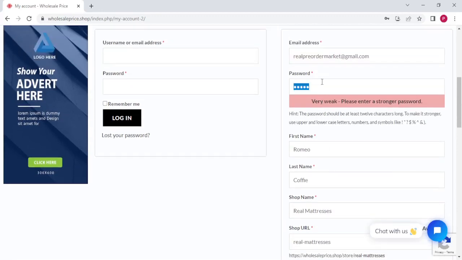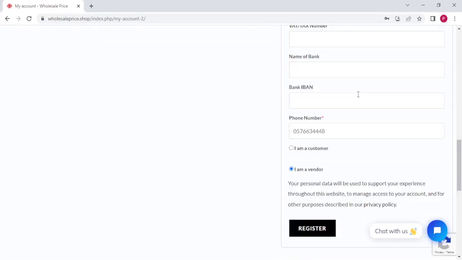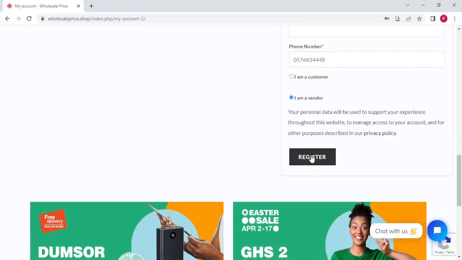Okay, yeah, the password is still very weak. So let's change that. All right, so now we have a very strong password. When you go down, you see that the button now is activated. You can click on it to now register. So the registration is going on. All right, so the account is being created. See that the process is still going on at the top here.